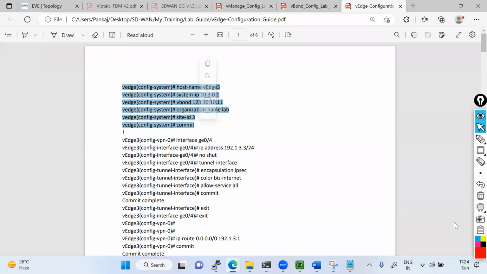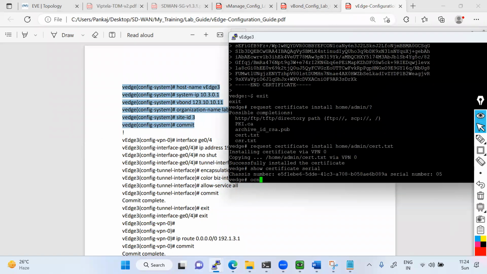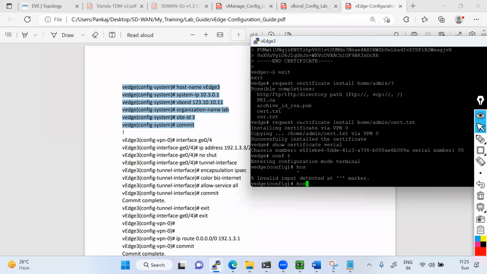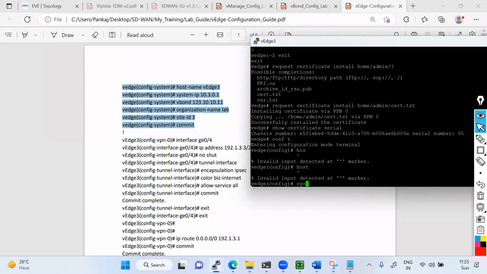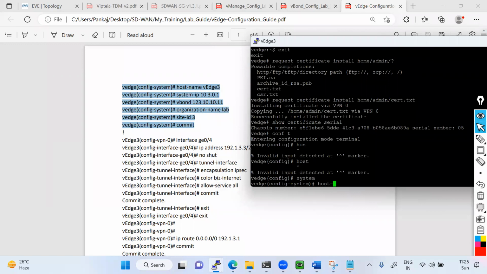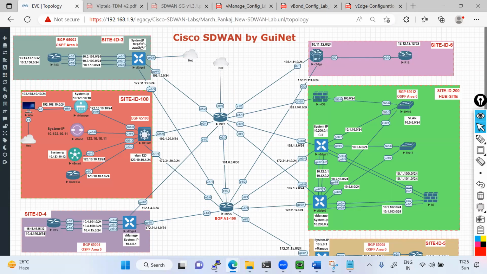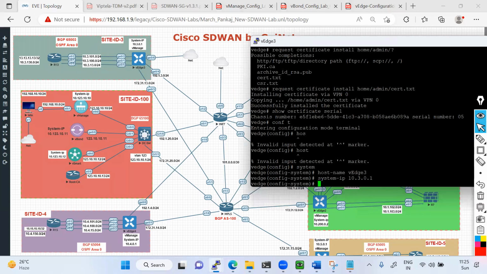Okay, so I'm going here, because system configuration you guys know. Sorry, I have to go in system, and the host name is vEdge3. This is my host name. System IP I can use is 10.3.0.1. See here, this is the system IP. It is already written 10.3.0.1. So we just have to use those IP addresses, right?